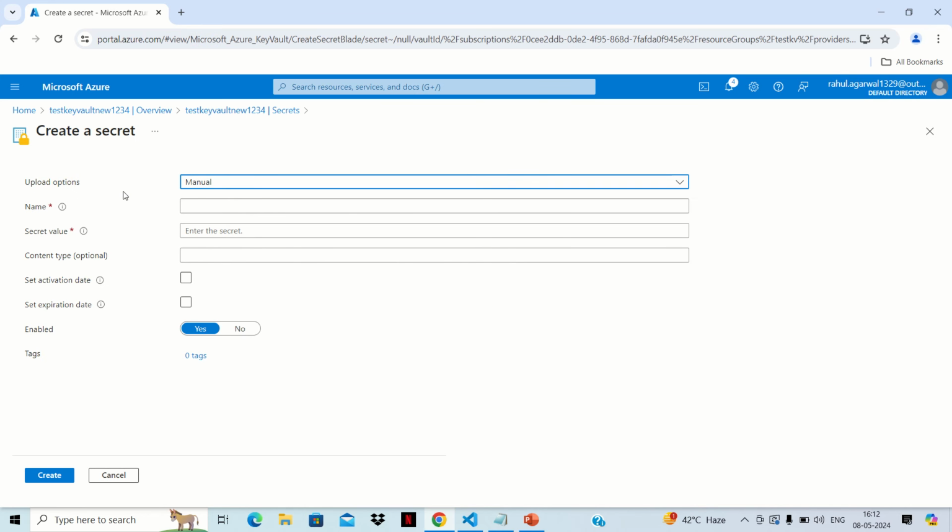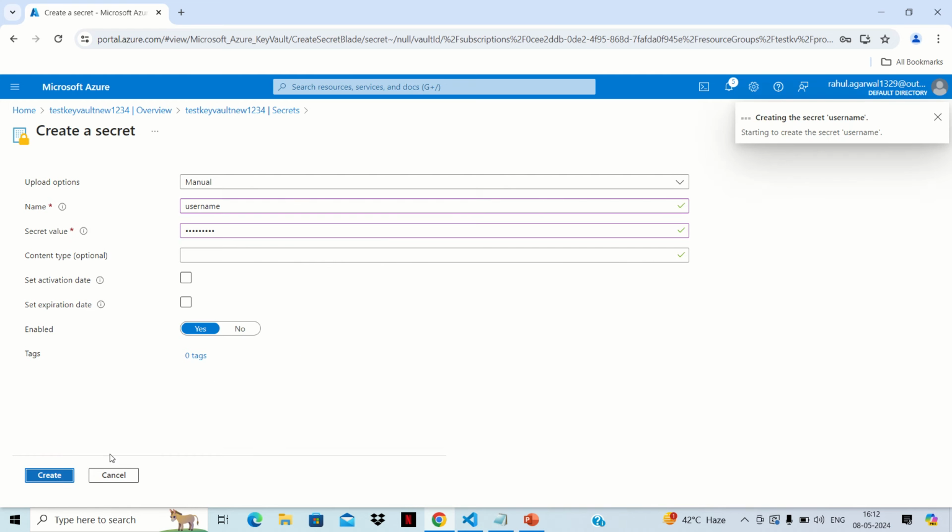So if we click on generate, it is asking for the name of the secret and the value of the secret, and we can go with it. So name, let's give it username as a secret. Okay, and enter the secret. We can give Azure, any user we can get, like admin user. We have given here set activation date, set expiration date, enable, and we can click on create.